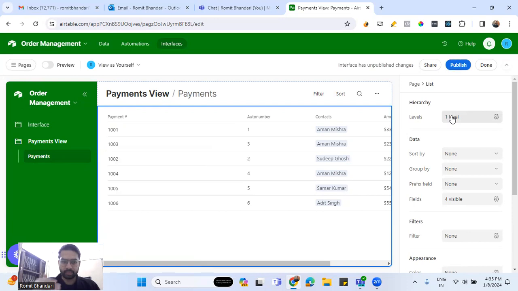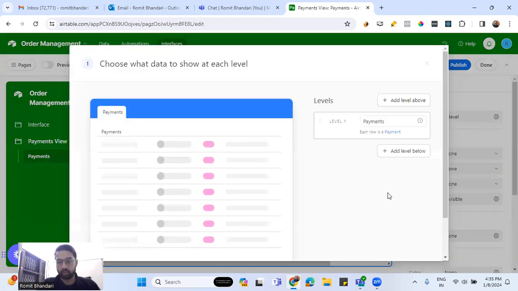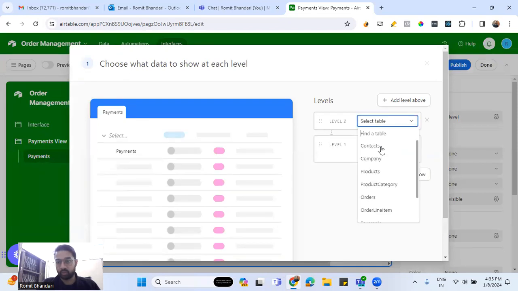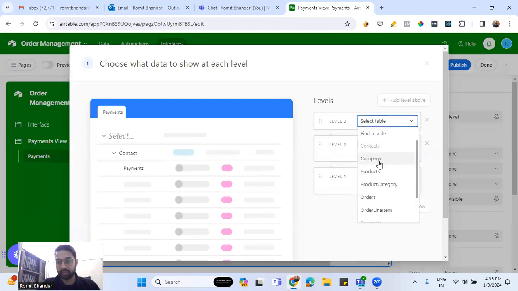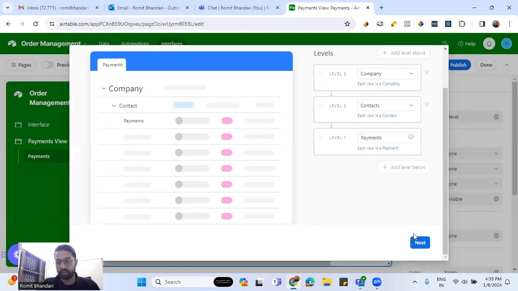So basically, payments currently are made from a contact, and contact belongs to a company. So hierarchy, as we see here, is company to contact to payment. Because the payments is currently not linked to order, we'll leave that part of the equation currently. So we'll add levels of hierarchy. We'll add one level above, which is, as I mentioned, contacts, and we'll add the highest level, company.